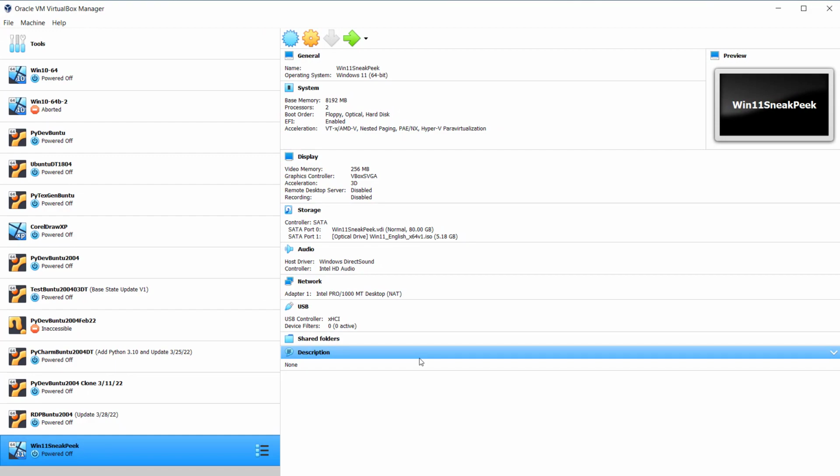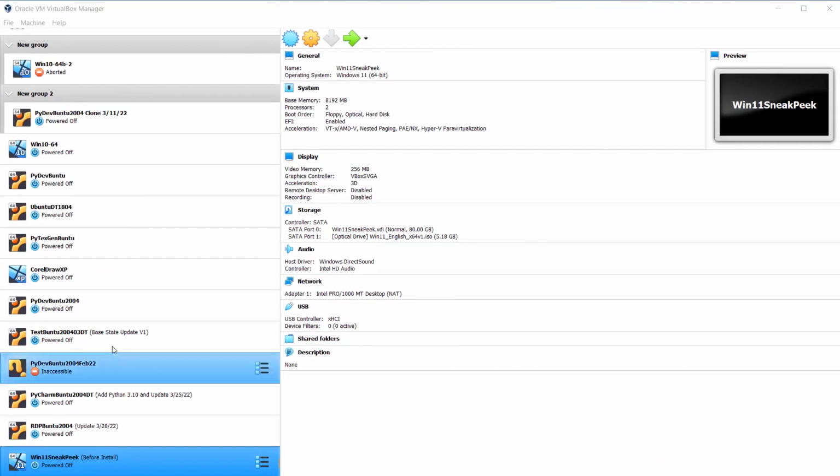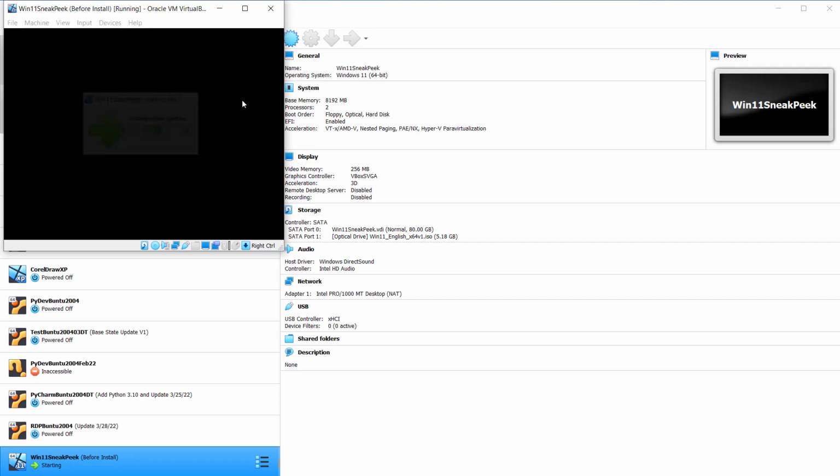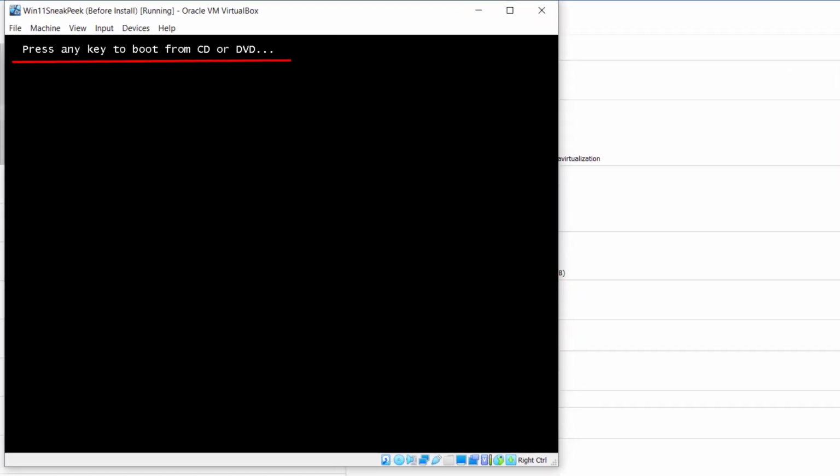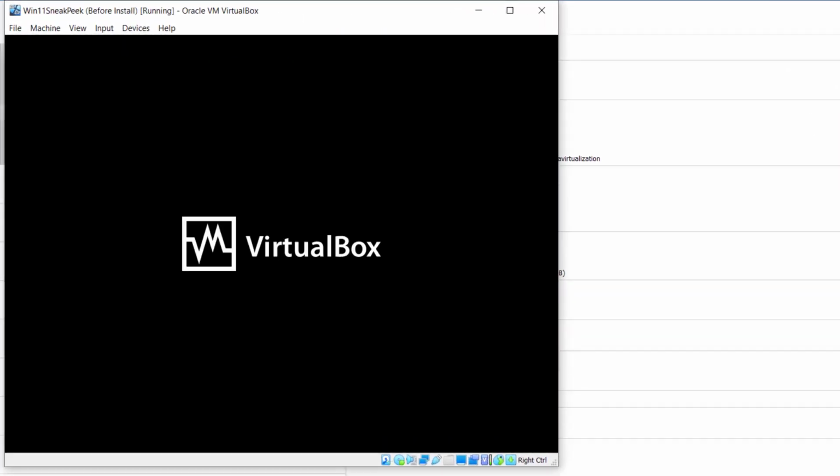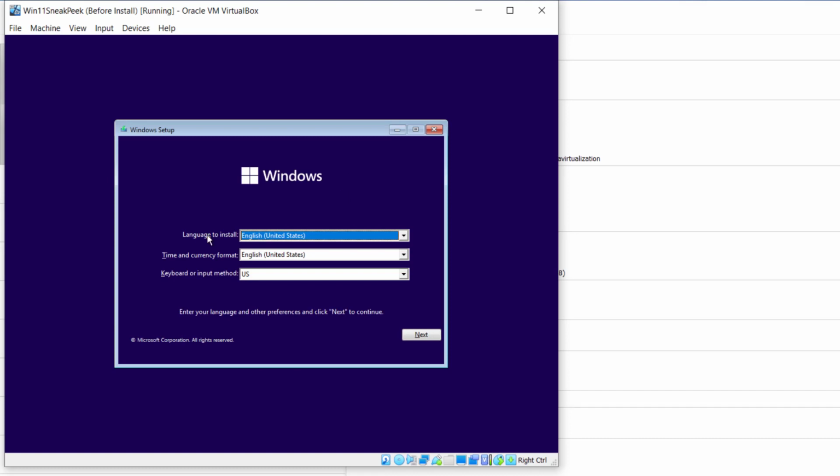Next step will be to start the install. In this section, I'm going to start the install. Make sure it's highlighted. And once it's highlighted, you can go up here and press this green arrow, and it will start. Okay, press any key. Make sure you do that, otherwise it won't keep running. And you'll see VirtualBox logo. And so it asks to start the install.